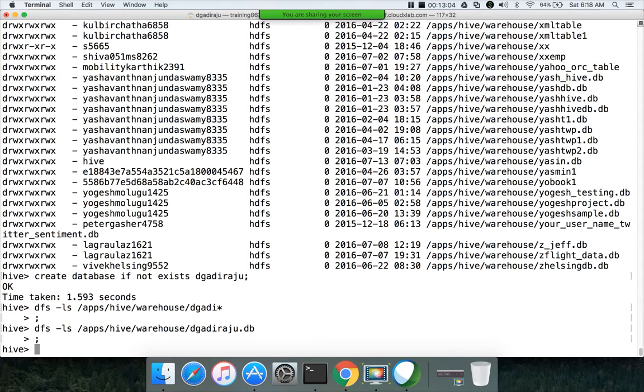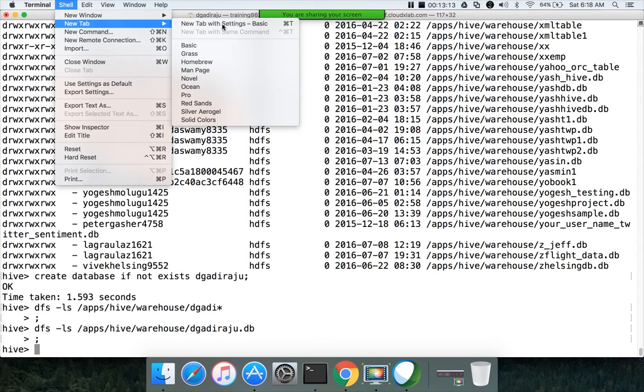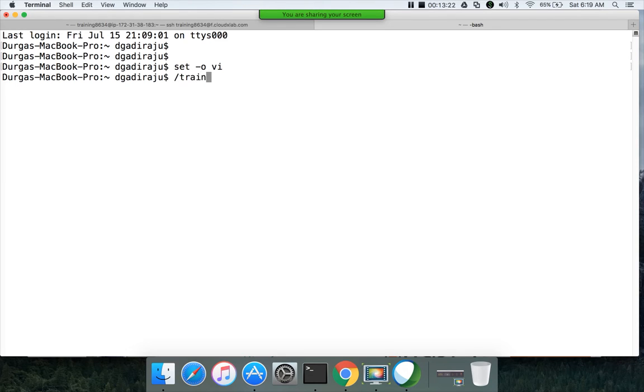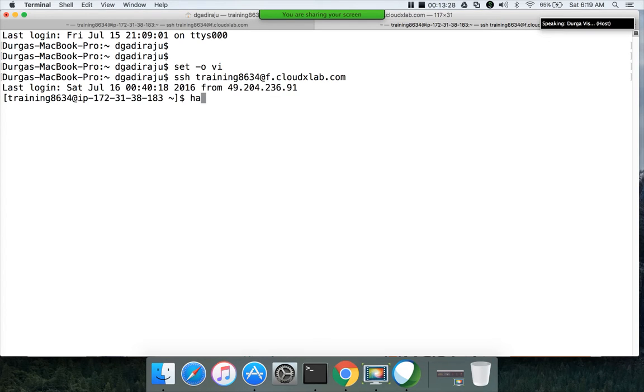The better way is, let me open another window. To check whether your directory is created or not, the better way is to use hadoop fs -ls from outside Hive, because we can pipe the output and apply the grep command on it. So our Hive warehouse directory is apps hive warehouse. Okay, grep -i DGADARAJU.